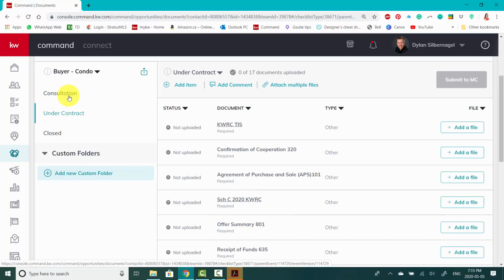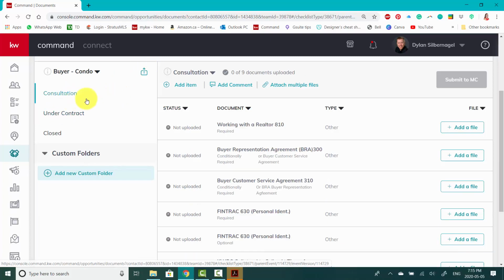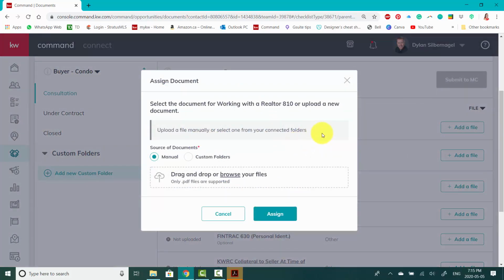So what you're going to do in order to add a file is come into the section where you have the file that you want to upload, and you're simply going to click over here on the right where it says add a file. Now, once you add a file, this screen is going to pop up and it's going to give you the option to choose a document on your computer that is the working with a realtor for this transaction. Please note that all of the files have to be saved as individual forms. So your working with a realtor has to be saved as one PDF, your BRA as a second PDF, and so on and so forth.